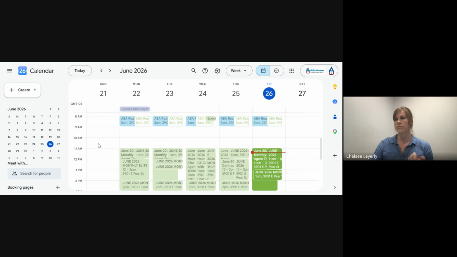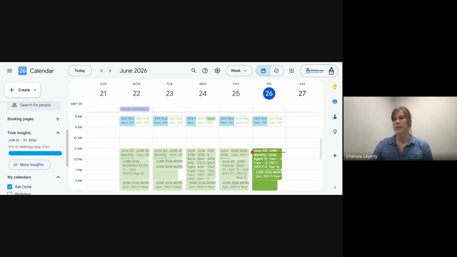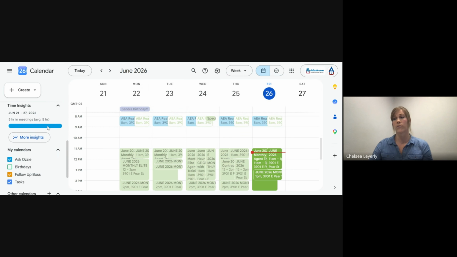So you want to make sure your FUB and your Google are synced. If they are not, I can show you how to do that. If you want to check, over here in this bottom left corner, it'll say Follow Up Boss. It should be checked. That should be your indicator that they are syncing and communicating together. But if they're not, just yell at me and we can get you squared away and get those two synced together.